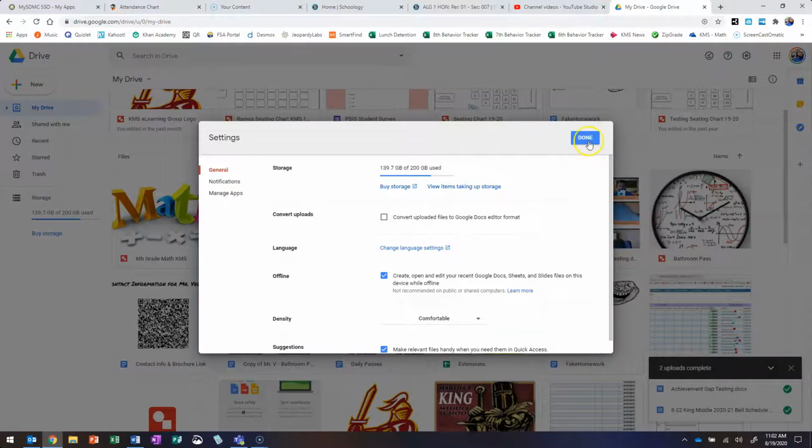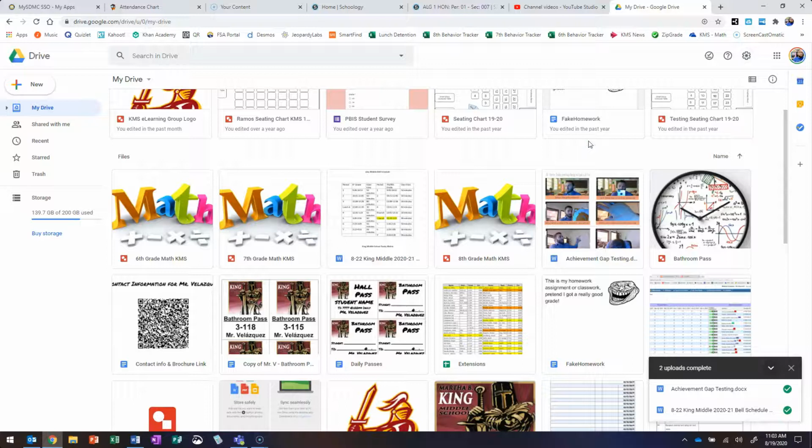Then when I went to upload those files, in either way, it would then automatically convert it to a Google Doc type format. So if it was an Excel file, it would turn it into a Google Sheet. If it was a Word file, it would turn it into a Google document.